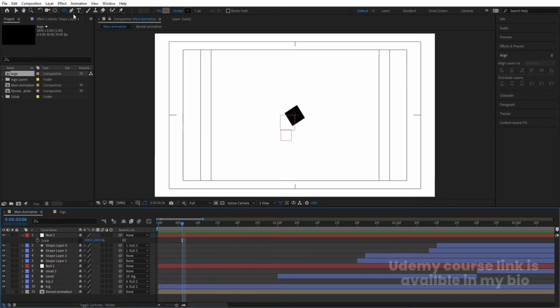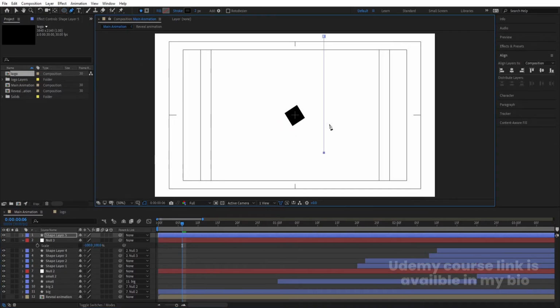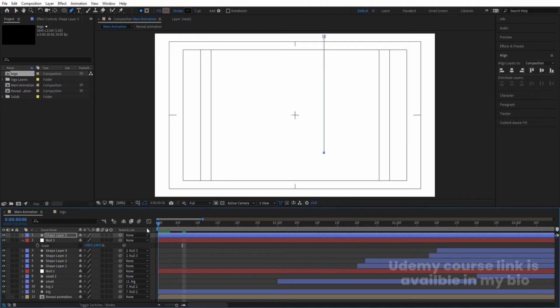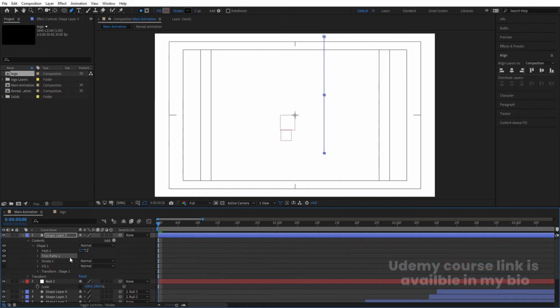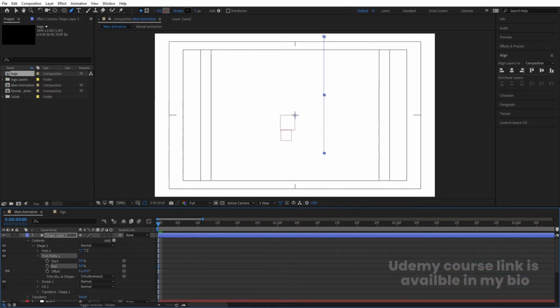Then again select this pen tool. From here to here we will create one line, and we will add trim path to it. Go to the trim path, let's make the end value and start value 0 and 0. Go to around 1 second, let's make this 100. Select this start, and let's move this from here to here. Select those keyframes and hit F9.